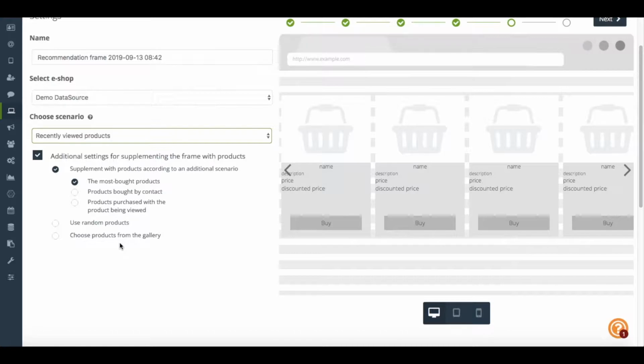Let me give you an example. The selected scenario is recently viewed products. In step 2, structure, you selected number of products as 5, but the client has viewed 3 products recently. So it means that 2 products in the frame will be selected according to the alternative scenario which you choose in this stage. In this particular example, the frame will be supplemented with the most bought products.